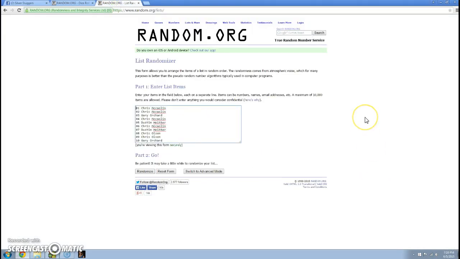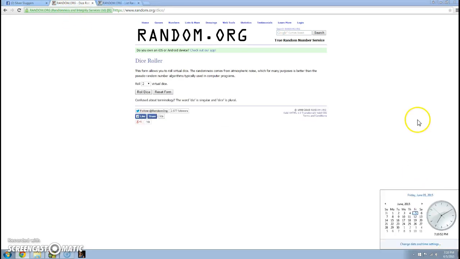Already cut and pasted the names in. We have Chris for two, Gary for one, Chris for another, Dustin for one, Chris for another, Dustin for another, Chris Olson for two, and Gary Orchard with the last spot. Let's roll the dice, still 7:10.